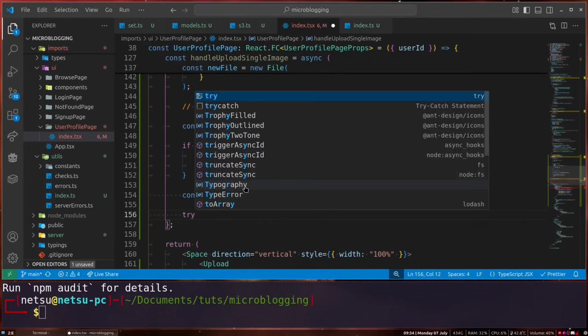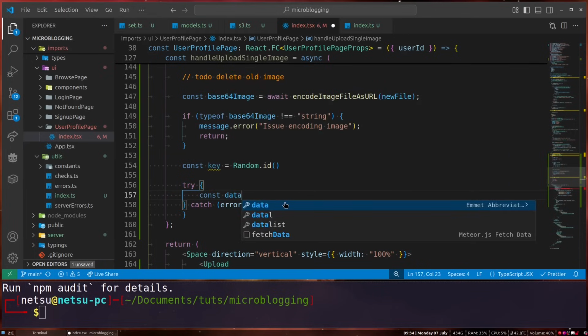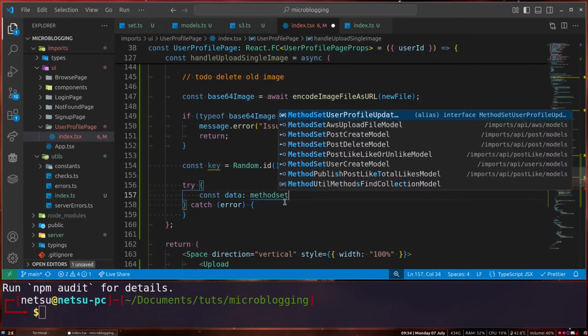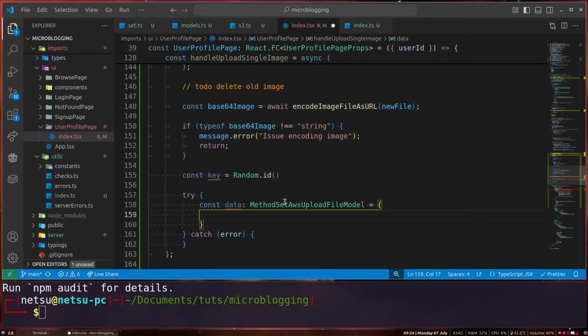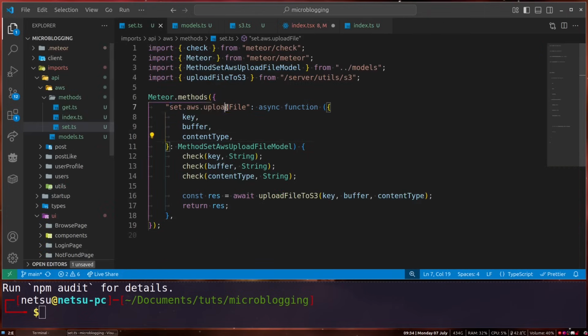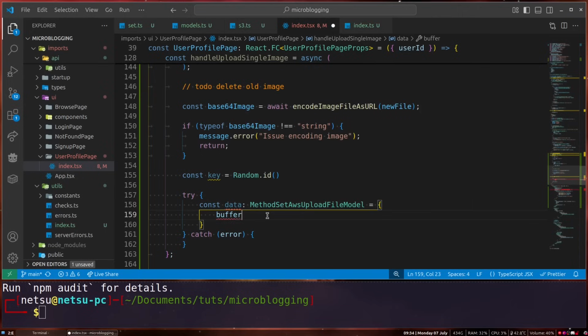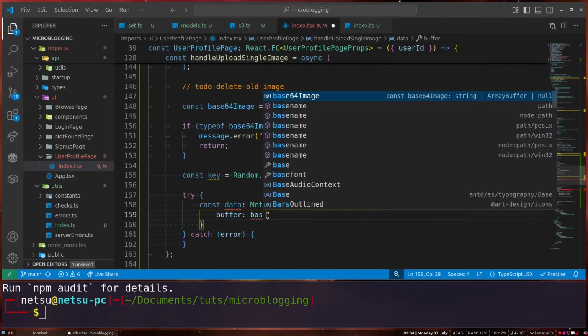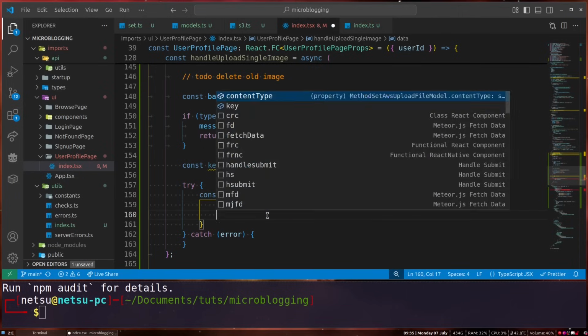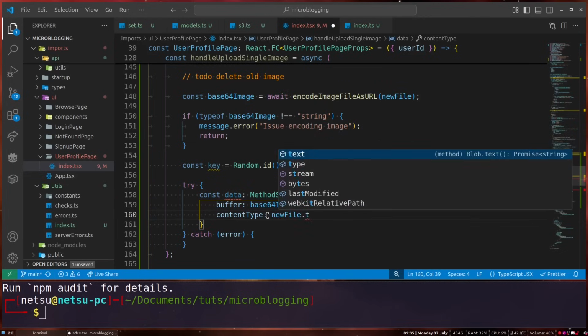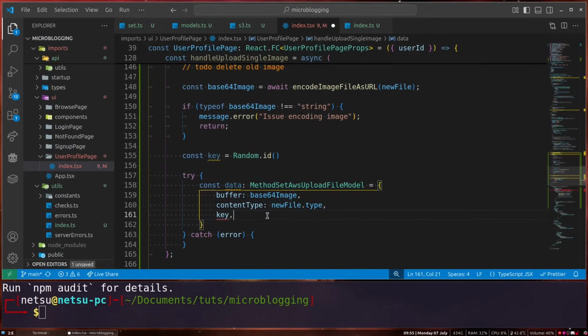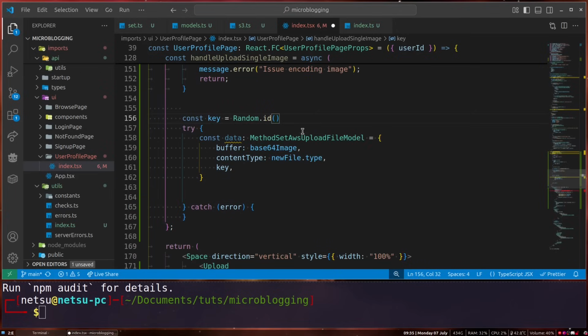So we can just go try. Then here we just say const data is equal to Method.set AWS upload file model. Again, just keeping it easy, because if we know what this is called right here, we can immediately know what this would be called right here. This needs a buffer, which will be the base64 image that we have now, a content type, which will be the new file.type, and then a key, which we have generated right here. We can actually move this into the try as well. Actually, we can keep it out here.